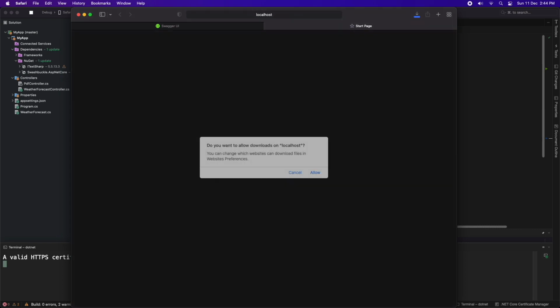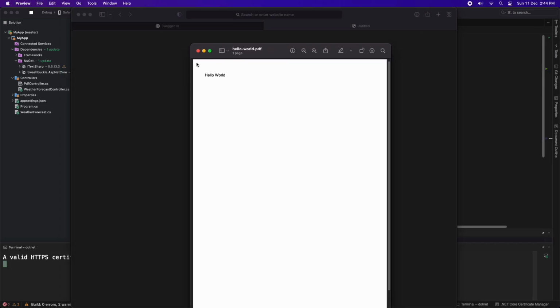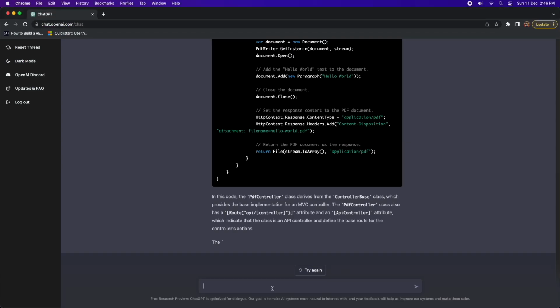It's going to prompt me to allow the download of the PDF, which I've accepted, and when it downloads it's going to open that PDF, and you can see that the PDF displays Hello World successfully. That is what I had requested from the ChatGPT chatbot, so I'm really impressed with that.